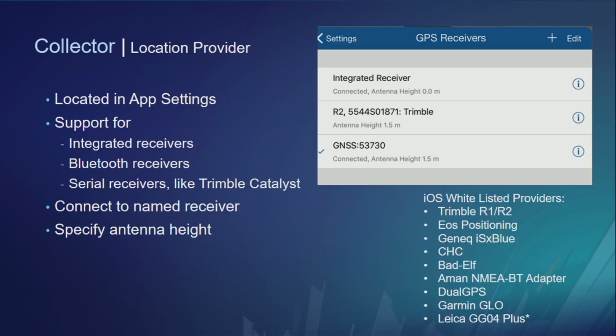We do have support for serial receivers on Windows. And for Android, we have support for Trimble Catalyst. So that unit plugs right into the Android device in that case, but then for Windows, you could use serial-based receivers as well. So there's different types of configurations that we support. So this is where you connect to the named receiver and specify your antenna height if elevations are something you're capturing.